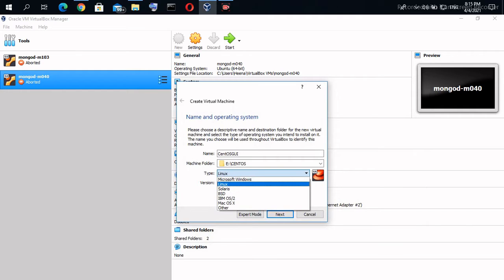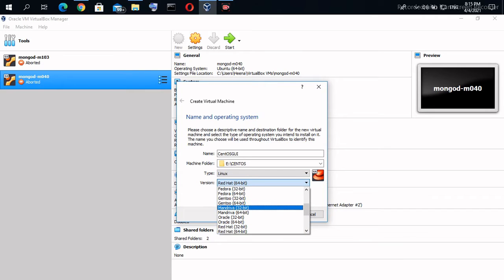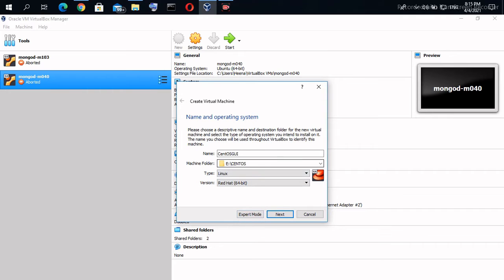I will select Linux here. There are different platforms also, but as CentOS is a distribution version of Red Hat itself, I will select Red Hat here. We do not see CentOS here. CentOS is an open source technology, and we can download and use it without any license. Its base is Red Hat, so we have selected Red Hat 64-bit. Click on Next.